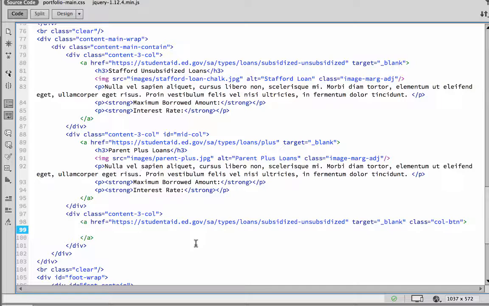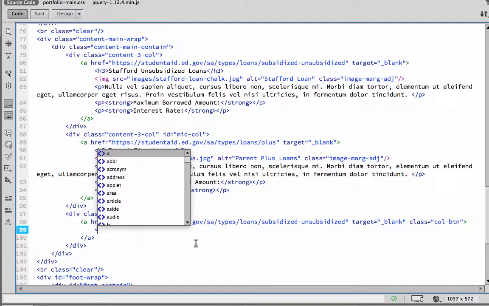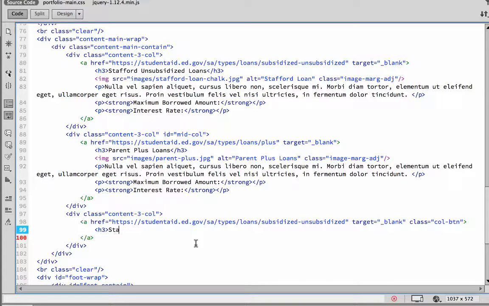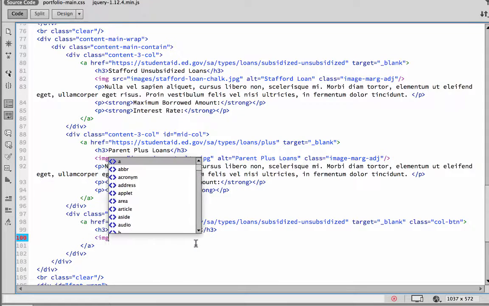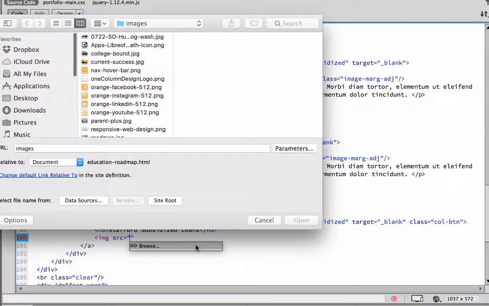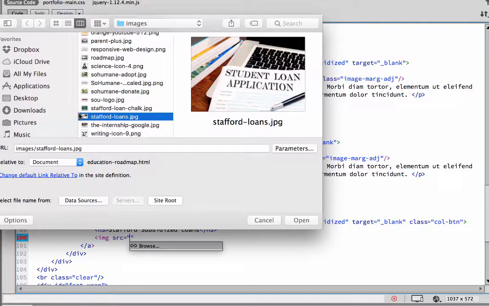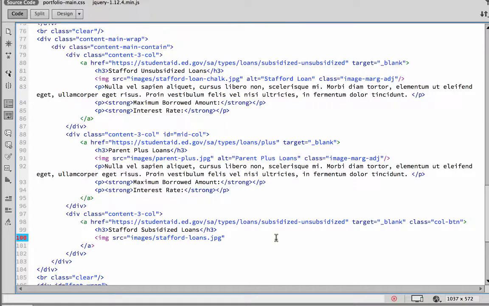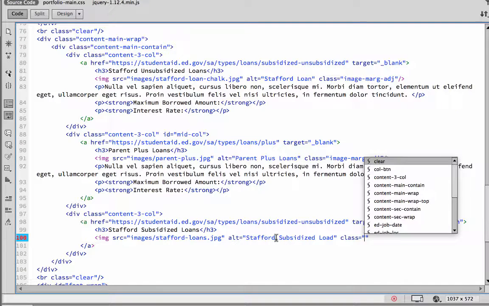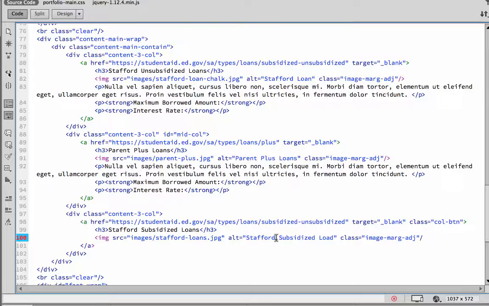So I'm going to place my cursor up in between that A element and hit the tab key, and we're going to go again with our H3, and this time this is the Stafford subsidized loans or loan, left caret / loans, and then enter return key and then left caret image src and hit the browse key for this, and I'm going to go ahead and select this picture, this image for this one, and click open and space, and this is going to be the alt Stafford subsidized loan, and place my cursor after that quotation mark, space, class, and image margin adjust / and right caret.